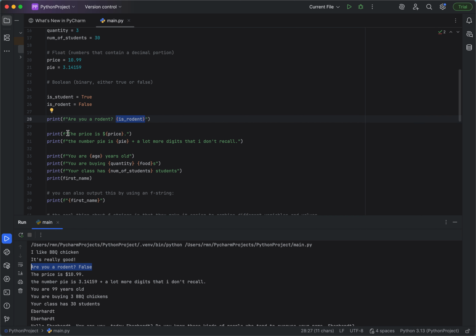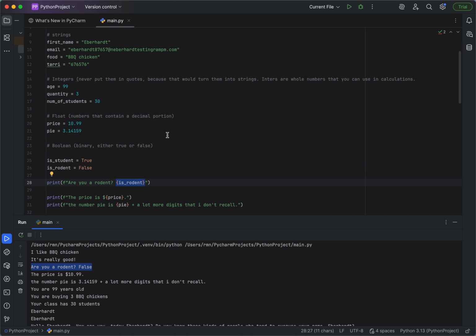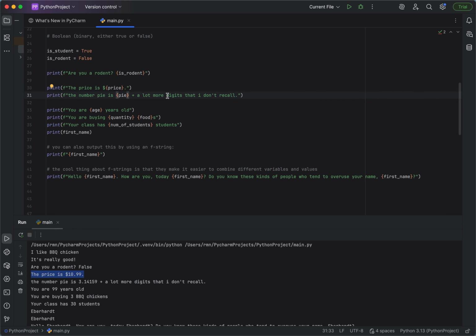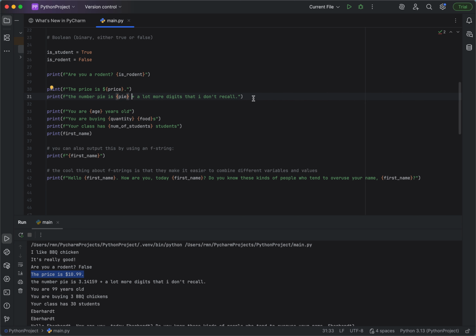Print f string, the price is $, and then in curly brackets the price variable, and then it would be this. And then we can, of course, because it's an f string, create a nice string here. So in this case, the output would be the number pi is 3.14159 plus a lot more digits that I don't recall, right? And then we have this entire thing here. So of course a string.